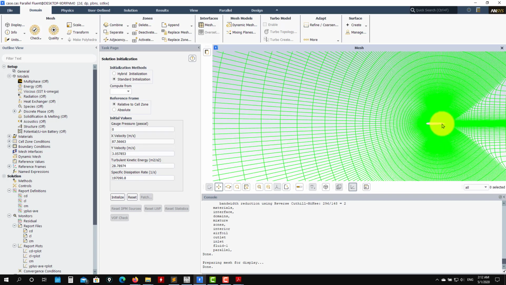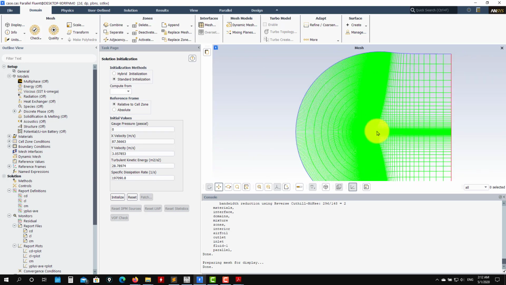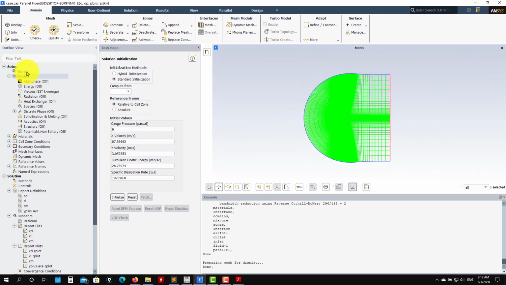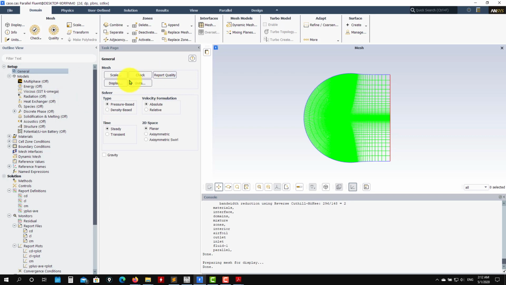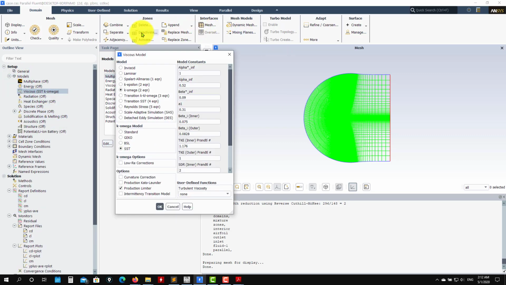So let's go through the setup. The one I'm giving to you is already predefined. As you go to General, you see that we're working with pressure-based, always steady. Then you go into Models. Here's where you enable all the models. Here's where you can play around.